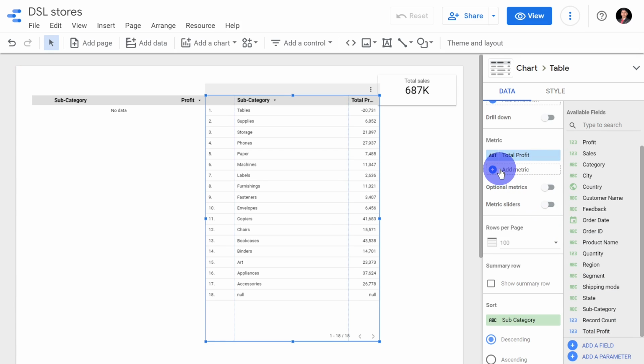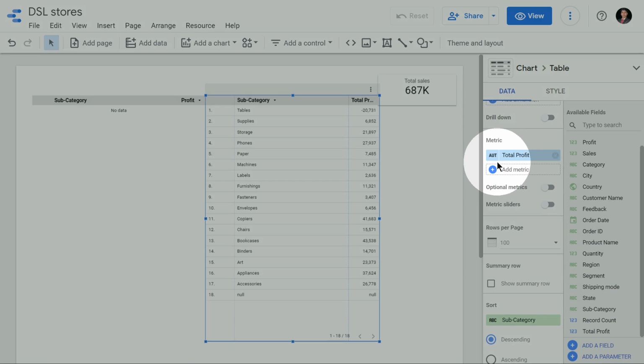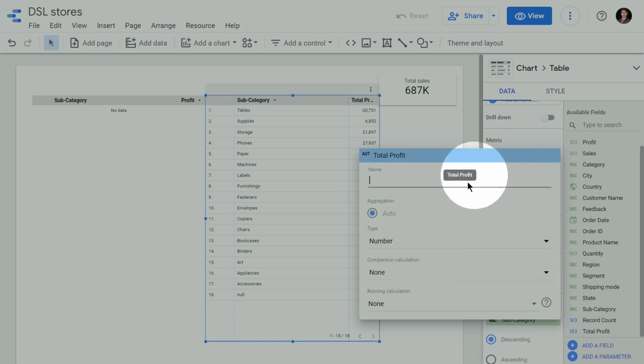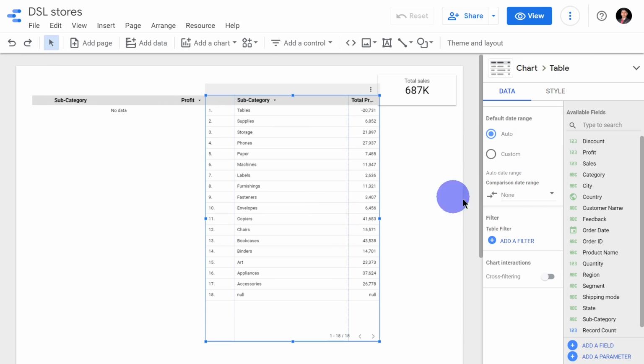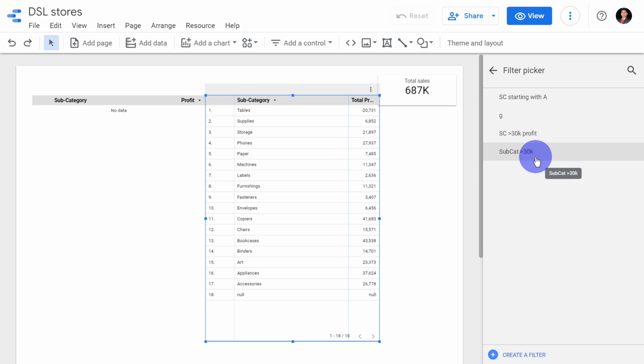Okay, so now we can see that the sum option which was present earlier is now converted to automatic. There are no options of sum, average, all those calculations, because the data itself is based on a formula which shows only the sum. So now everything here shows the total profit which is already aggregated. Now when I apply a filter to this, subcategory more than 30,000, I'm expecting to see copiers, bookcases, appliances, which have a profit of more than 30,000.